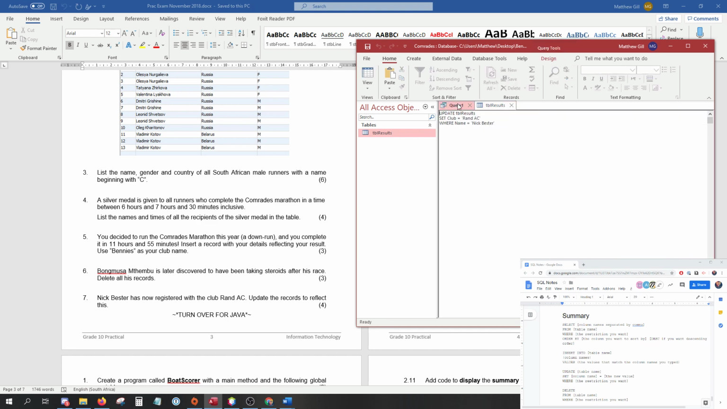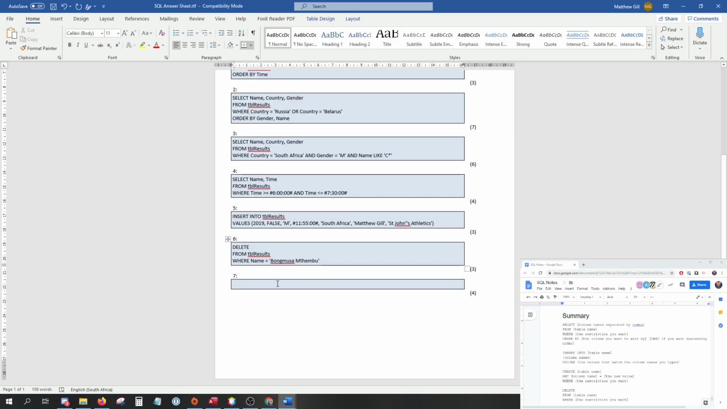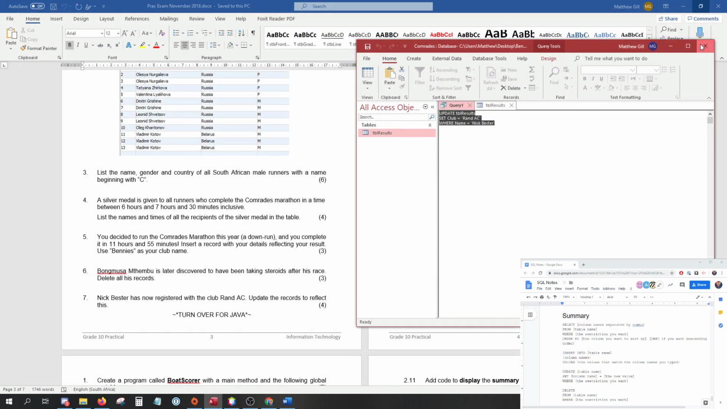Cool. All right, so the only thing it doesn't update is if you insert information. You have to close the table and reopen it. And let's go to my SQL answer sheet, type it in, and I'm done with SQL. And unless I've made a silly mistake somewhere or missed a part of the question, that should be 100% for the SQL. Cool, so I can close Access now.